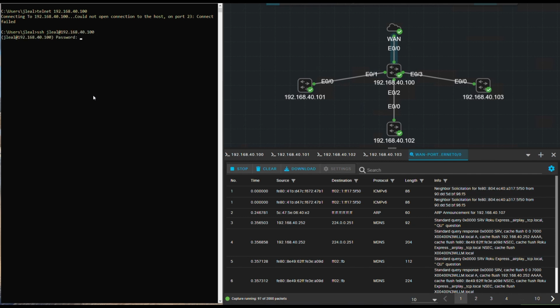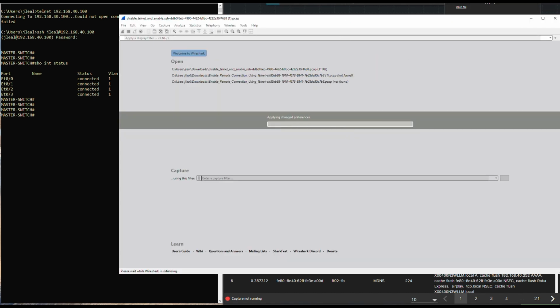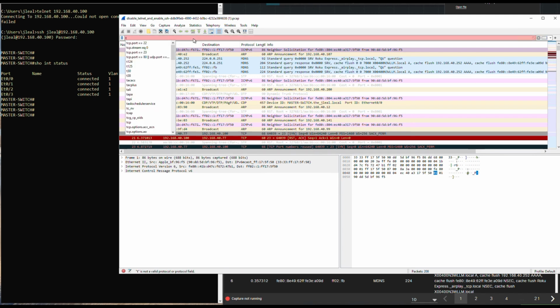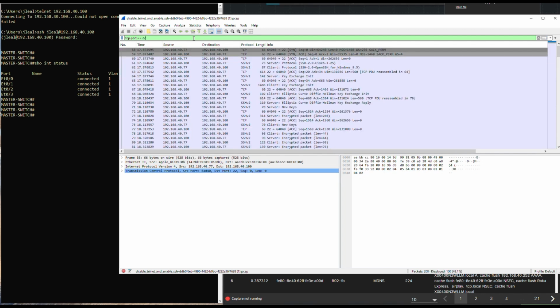and I enter the password, and I am in. Okay, now I'm going to stop the capture. I'm going to download it, and I'm going to open it with Wireshark. And now in the filter, I'm going to type in tcp.port equals 22, since SSH is what I'm looking for, and hit enter. And now I can look at SSH traffic.